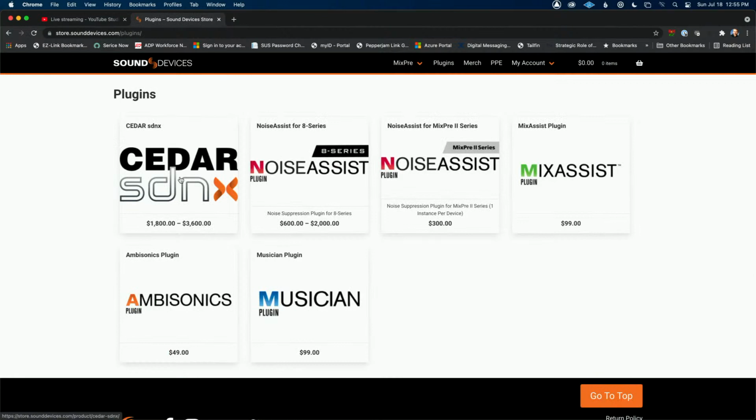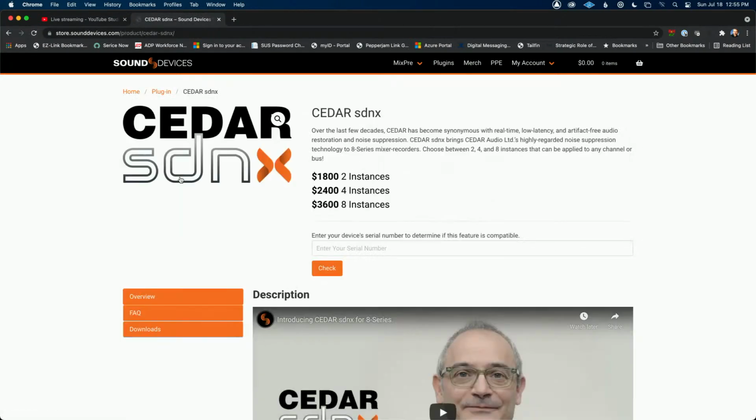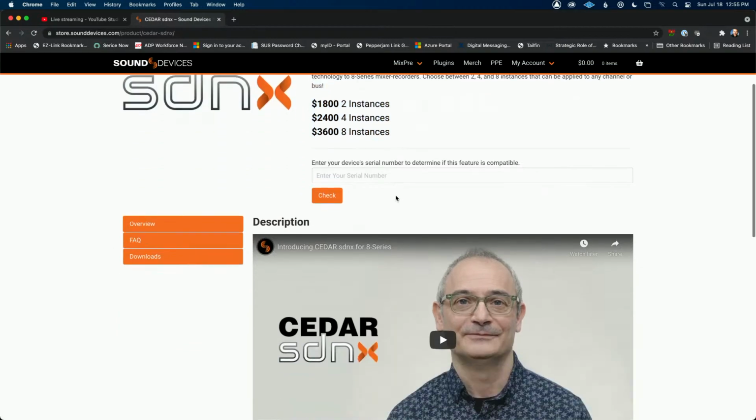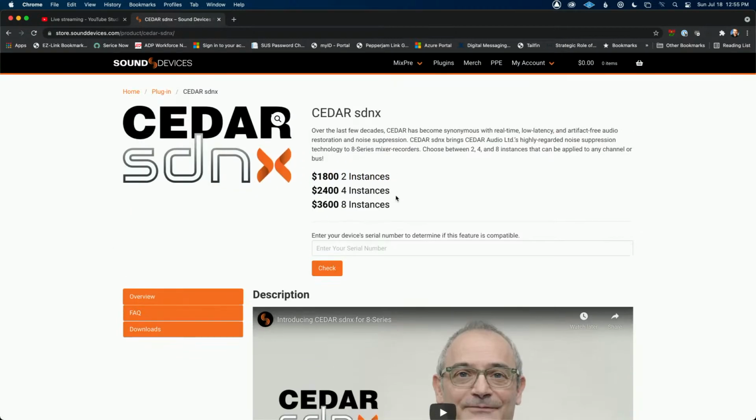Cedar DNS is $1,800 to $3,600 US, so I have not had a chance to work with it. It depends on how many instances you need. So if you need 2 instances, it's $1,800, and then up to $3,600 for 8 instances. So I think that would be channels or buses, or that's what the instances refers to.